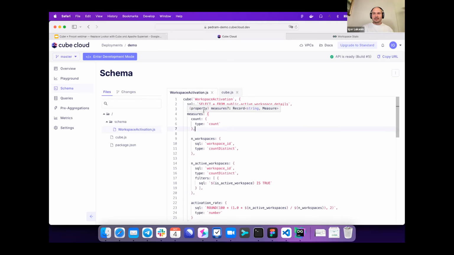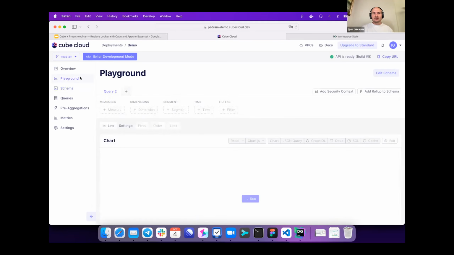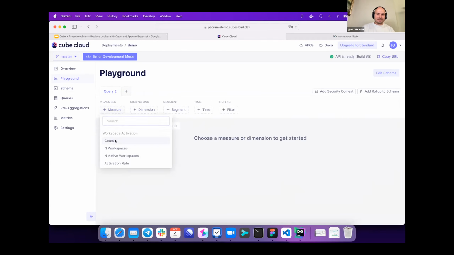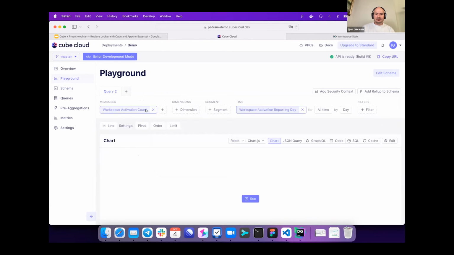So what we can do with a data model like this, let's jump into another tab called Playground. This is a place where you can do some initial data exploration just to make sure that the data model is right. We can start with something simple. Basically what you do here is you select measures and dimensions and check the data. So let me select the count measure, and I request just the count and visualize a number.